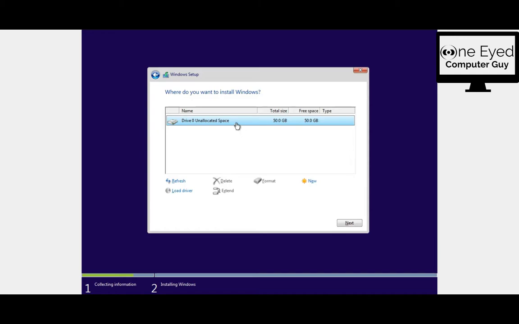At this point, setup would like to know where we would like to install Windows. There should be at least one hard drive in this area. Using the tools below, there are options for deleting existing partitions and formatting new hard drives. Click Next to continue setting up Windows.